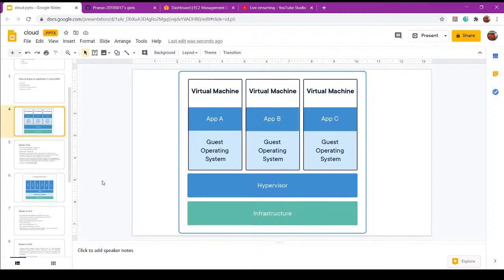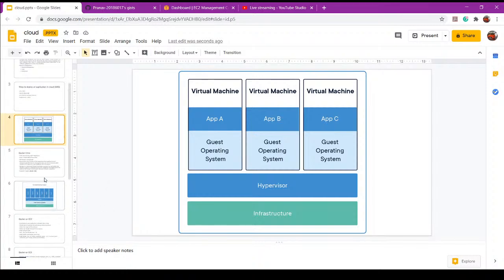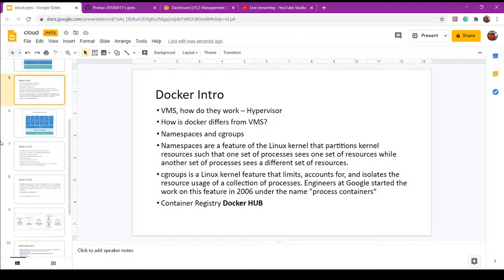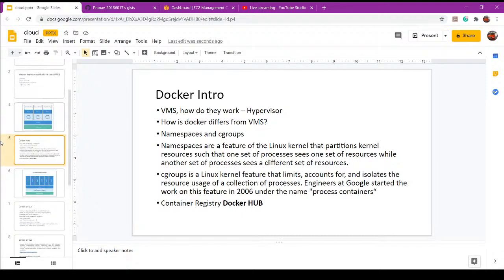Okay. Moving on. We talked about this, right? How VMs work. So, what is Docker? We have to start with these fundamental questions and move on. Docker is a containerization technology that helps you containerize your application and lets you run it on other machines.